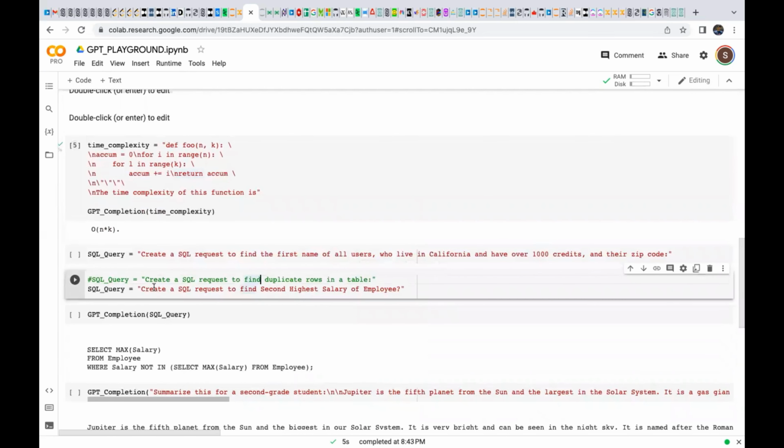For example, I'm passing this, I would say, a SQL query prompt. I want the GPT 3.5 model to come up with a SQL query based on the information provided. So what I'm asking GPT to do is create a SQL request to find the second highest salary of an employee.